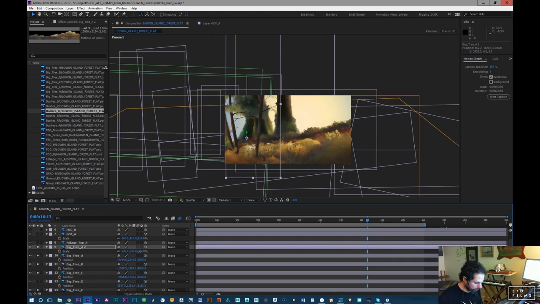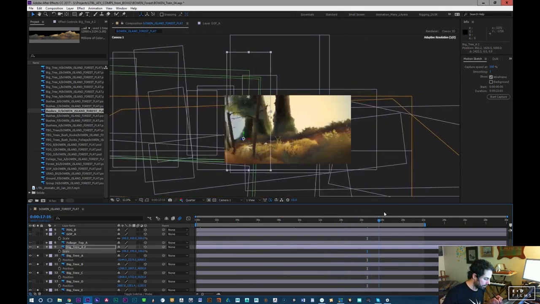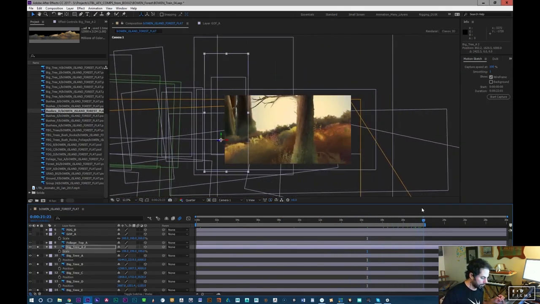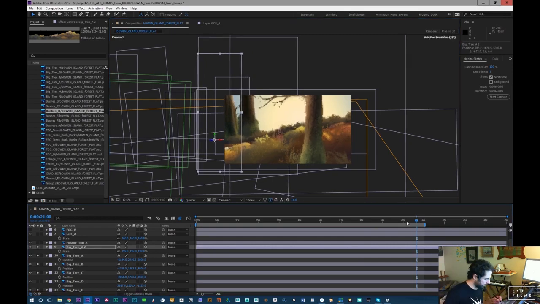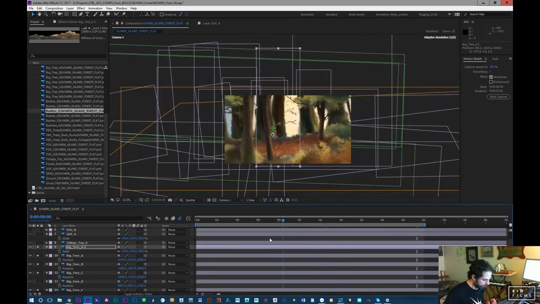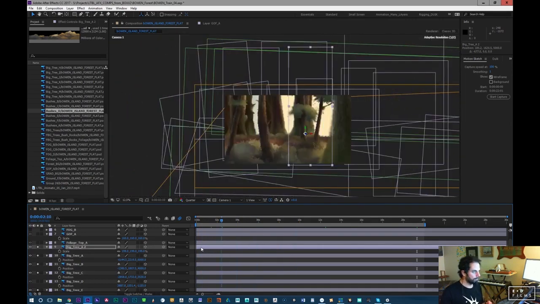Because you've got to remember when things are further back, they move slower in the scene as the camera moves, so they don't travel as much. So they tend to be a little bit unruly. They don't get out of the frame as quickly. Okay, that feels better. All right.